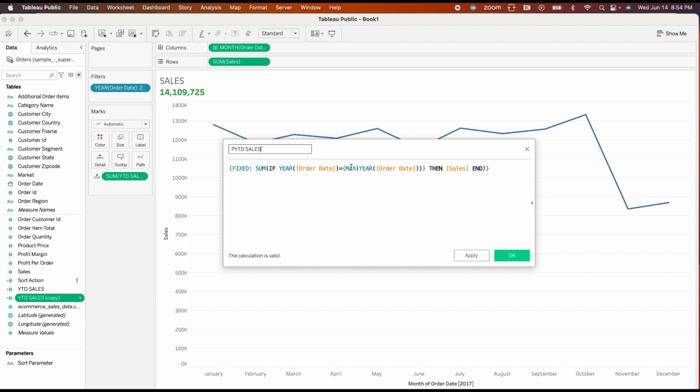I can recycle this formula here, which says if the year of order date is equal to the maximum year of order date, then take the sales. So I don't want to pick the year of order date here, but I want to pick the previous year. The previous will be the current year minus 1. So if we're in 2017 minus 1, that will be 2016. So that's what I'm going to do here: year of order date minus 1.